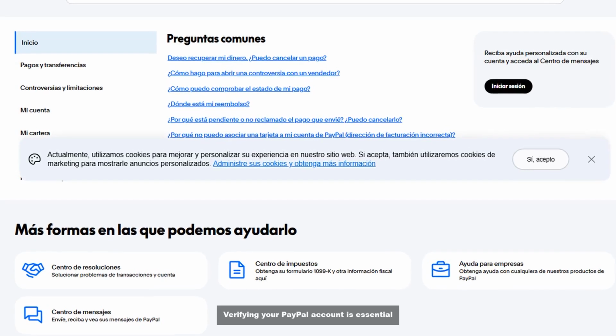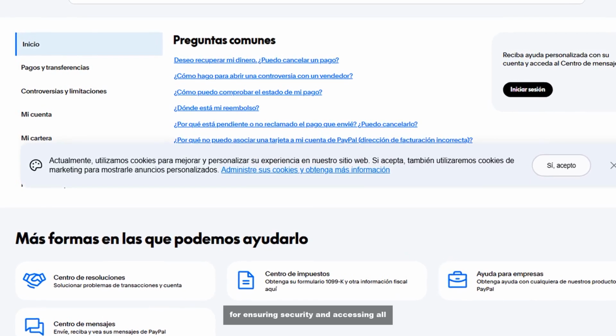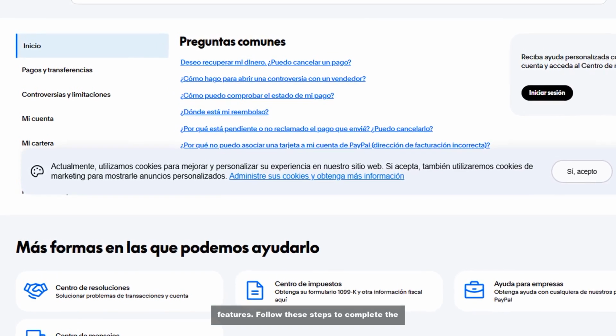Verifying your PayPal account is essential for ensuring security and accessing all features. Follow these steps to complete the verification process.